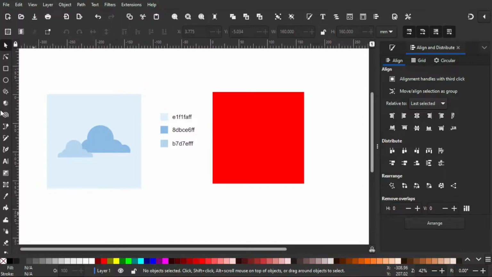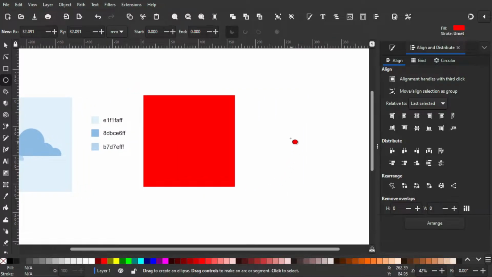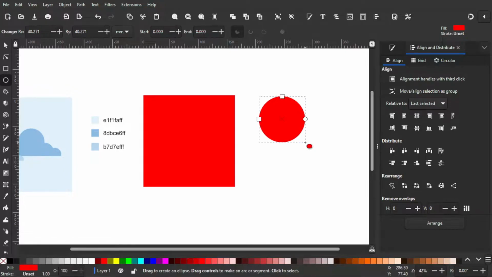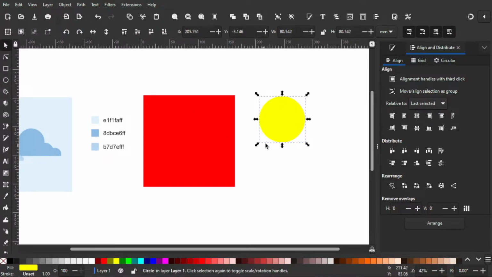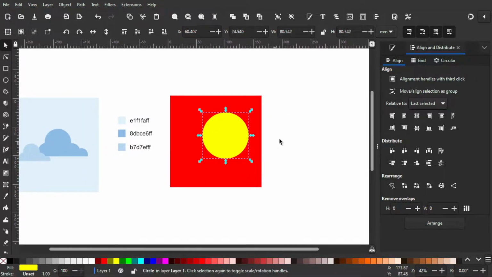After that, I'm gonna grab the circle tool, and by holding Ctrl and Shift, I'm gonna make a perfect circle like this. And then I'm gonna color it yellow so it is visible. And then I'm gonna scale it down. Don't forget holding Ctrl and Shift.